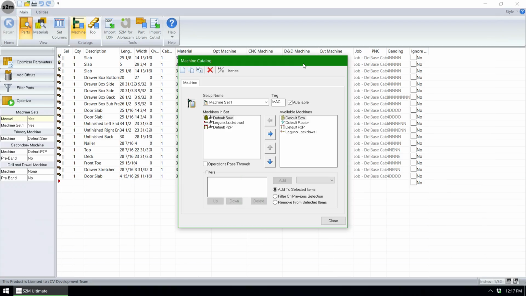When setting up your machine set in the machine catalog, you can also define the workflow for that machine set. Just place your machines in the set in the order in which you would like them processed. When used with the other new workflow functions, this can help increase the understanding of where a part is in production, as well as where it still needs to go.